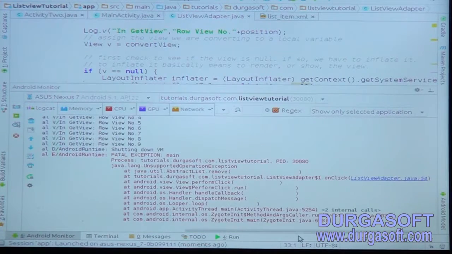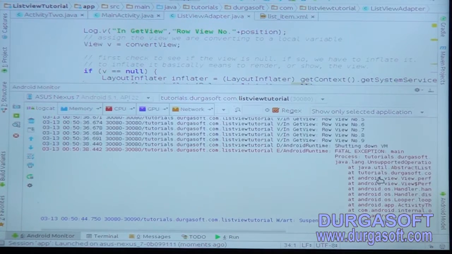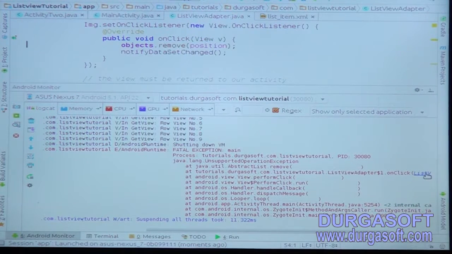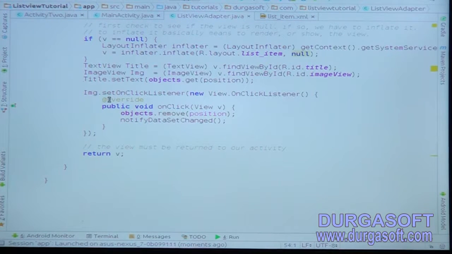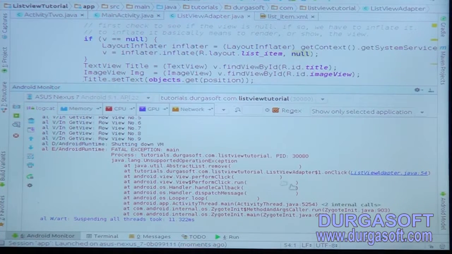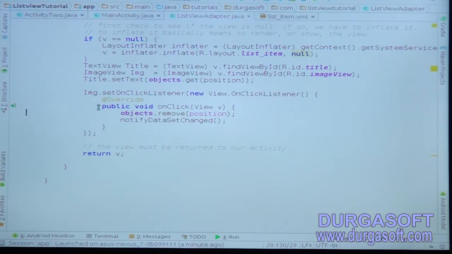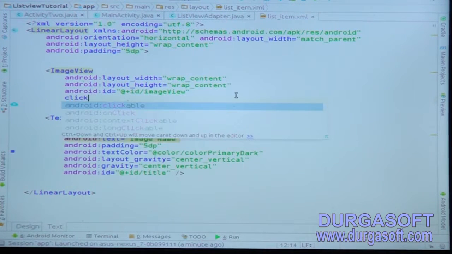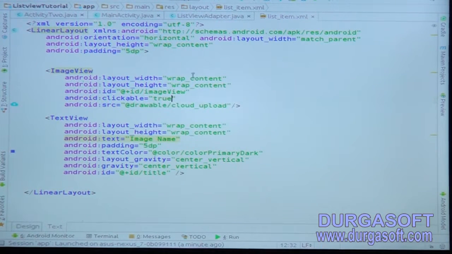And I see that something happened here. Unsupported operation on click objects, or okay, click unsupported operation. So perform click. Okay, the image should be clickable first, or make that clickable. Clickable, true.